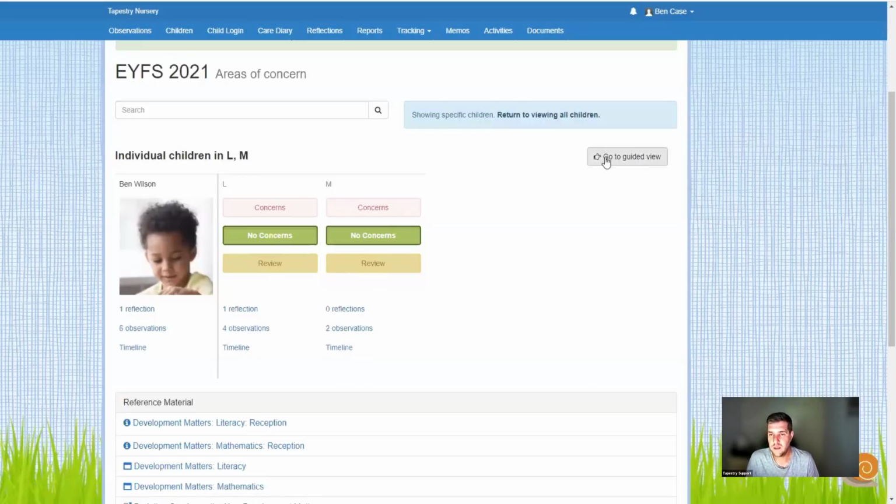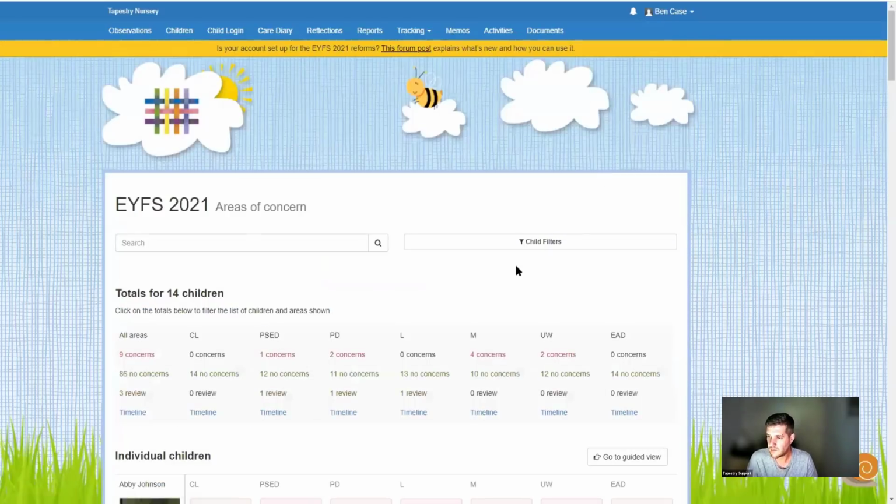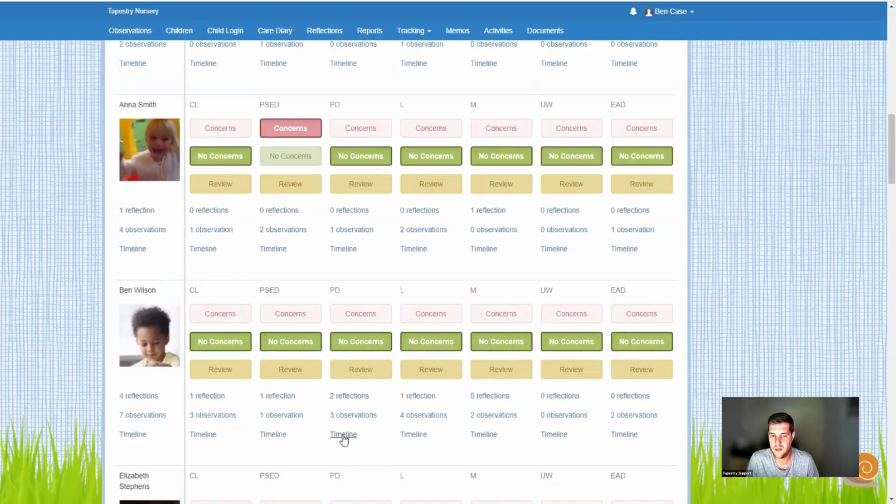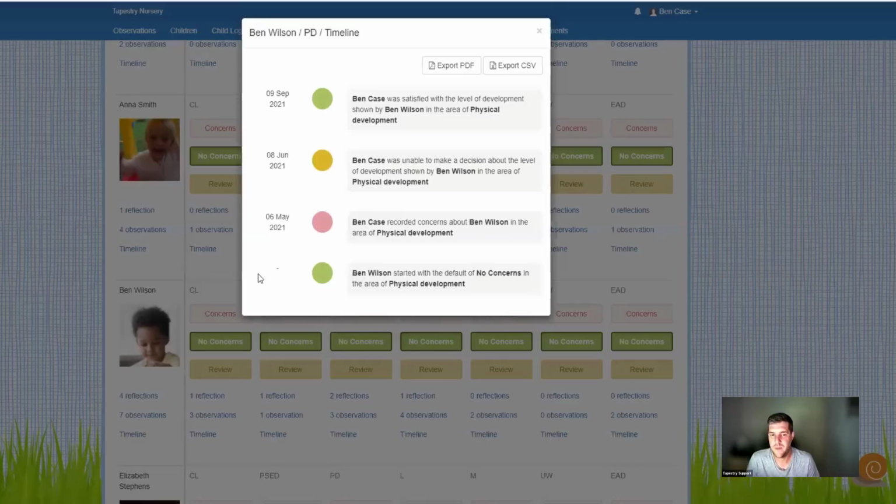What you can also do, I'm just going to go back to looking at all children. You've got a timeline. I'm just going to stick to Ben on here. What you can see here is that all children will start as a no concern when you first enable this. And then once you've started a review, you can see what's happened. I can see on the 6th of May, I recorded that Ben was a concern. Then on the 8th of June, it says I was unable, so it's review. And then on the 9th of September, I was happy. So it just shows you the journey of that child.